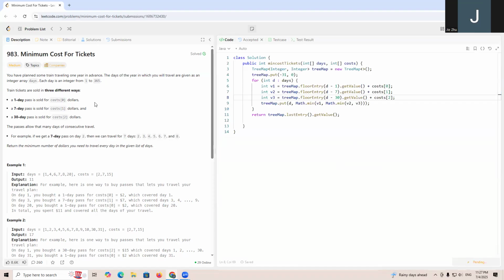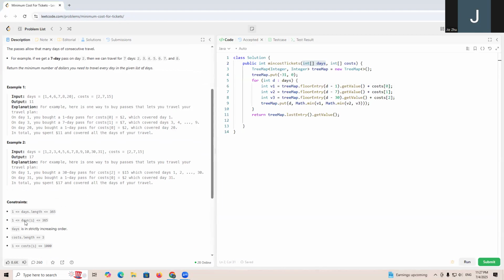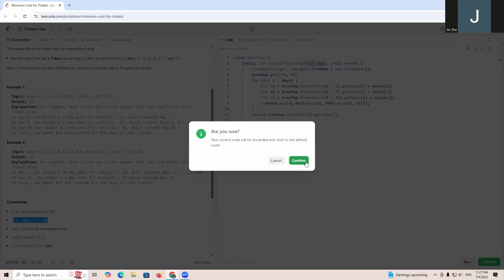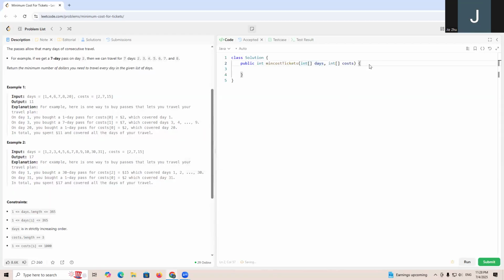So doing it like this, the time complexity will depend on the length of the days, right? So it will be n log n. But if we look at this case, you will see the day I is always smaller than or equal to 335. So we actually don't need a tree map. We can just iterate through the days day by day. Doing it like that, it will be linear in the maximal day for time complexity, right?